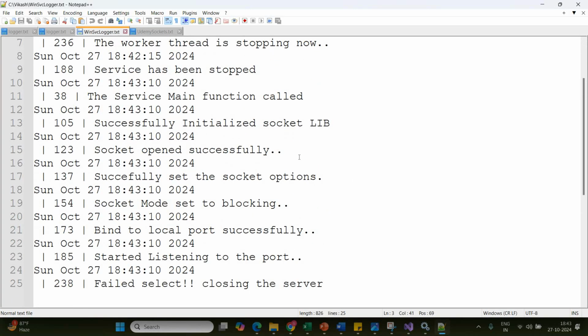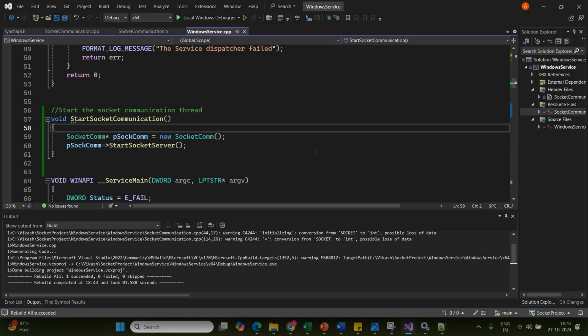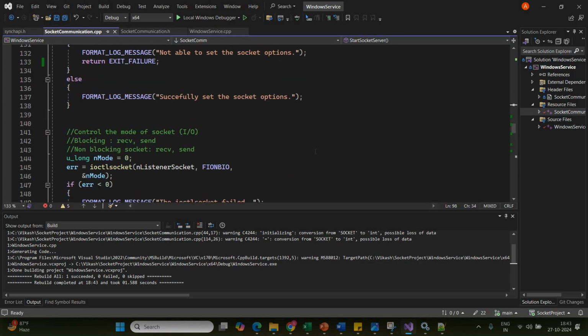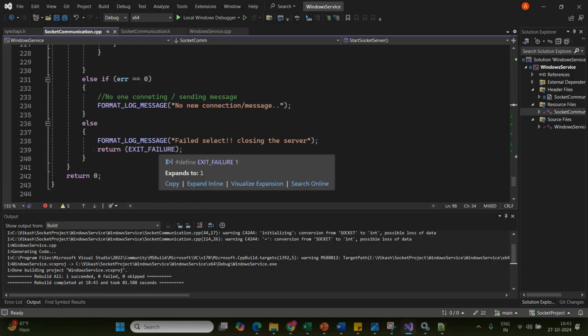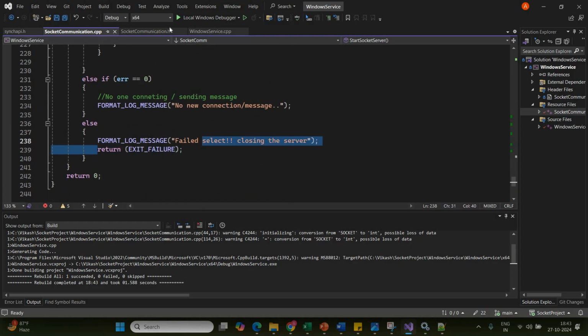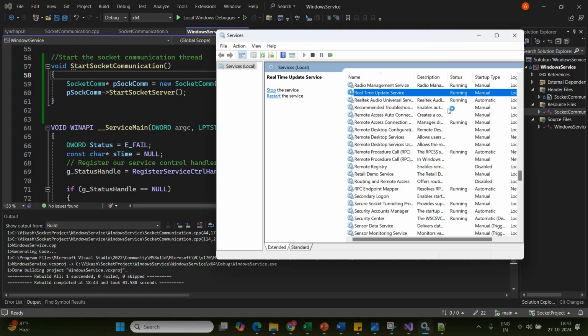But now what has happened? The service main function has been called, the socket library has been sliced, socket opened successfully, everything is good. But finally, this select function has failed, right? If you come here, this particular thing has failed. The select call has failed, and this has returned exit failure. So even after returning this, this service is running happily.